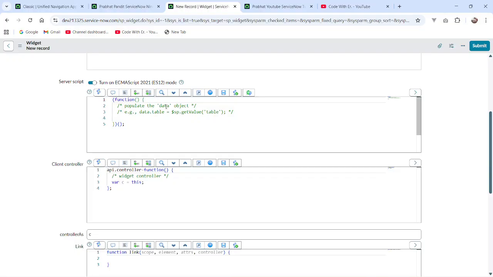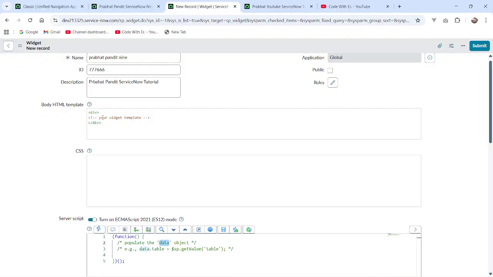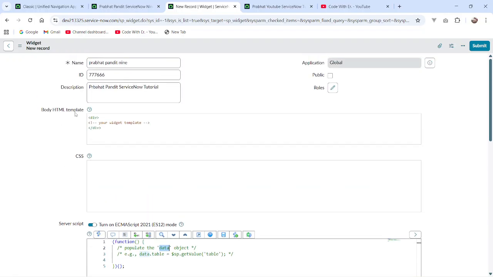Okay, this is it. And guys, this data is the global object. This global data object will let you bind your data, your variable, your function from this server script to your HTML part, to your Vue part. Listen to me very carefully: this data global object will let you bind the variable, the function, the expression of this server script inside your HTML part.